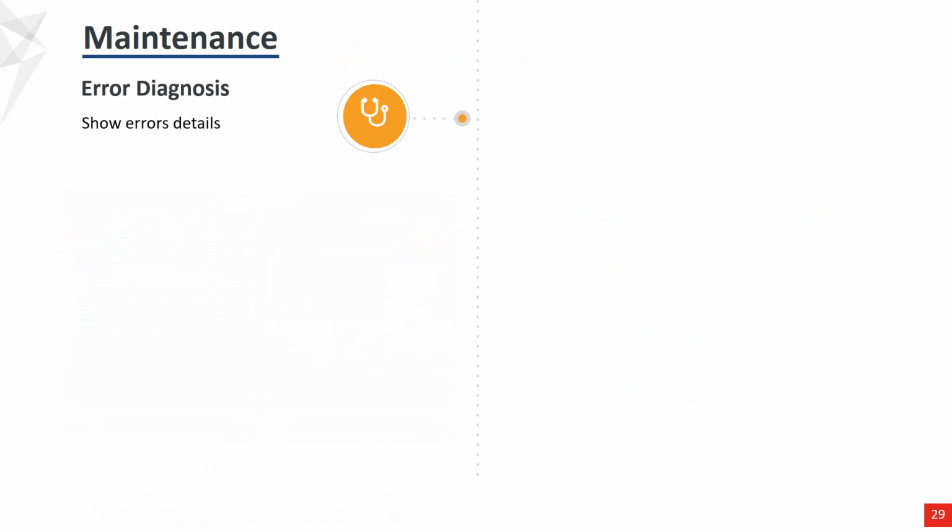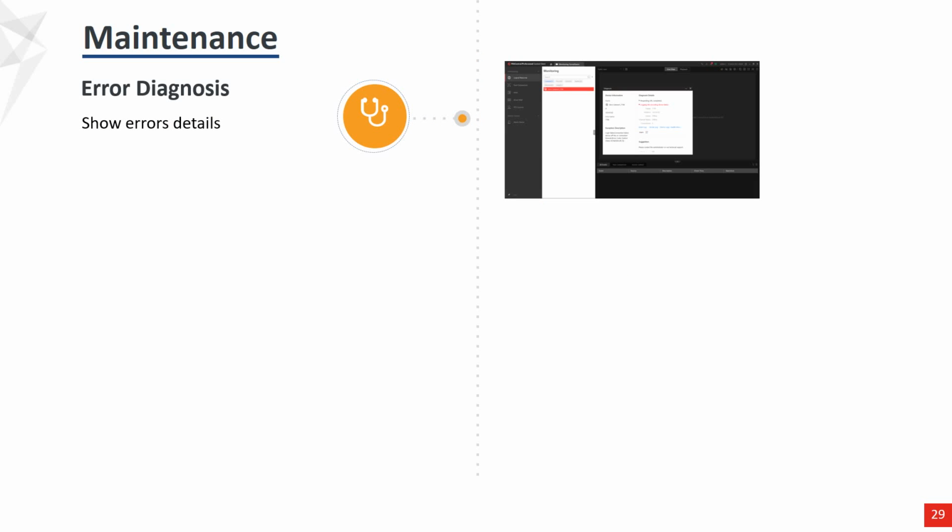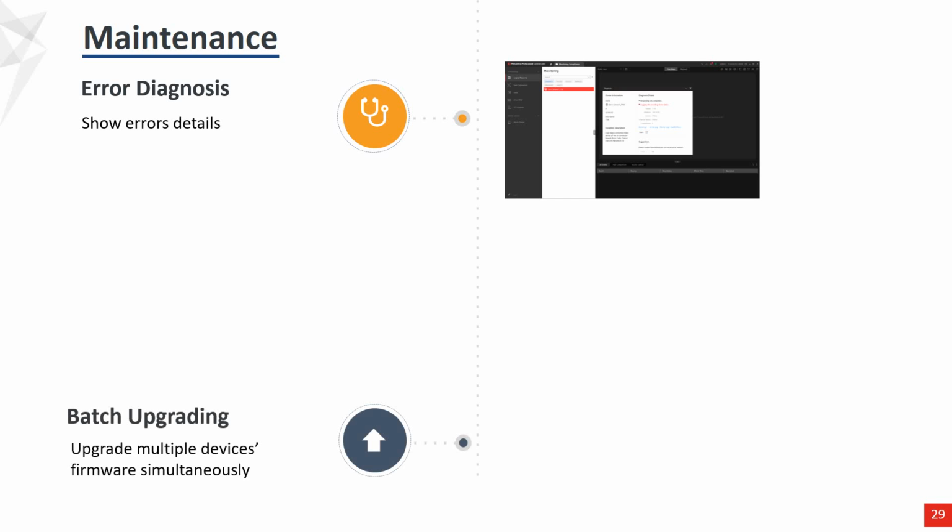About the maintenance, the error diagnosis will be displayed on the control client when you are watching the live view and video files. If there's something wrong, then the details will also be displayed there. So you can copy the code and send it back to the technical support. It's very useful for us to solve the problems for you.